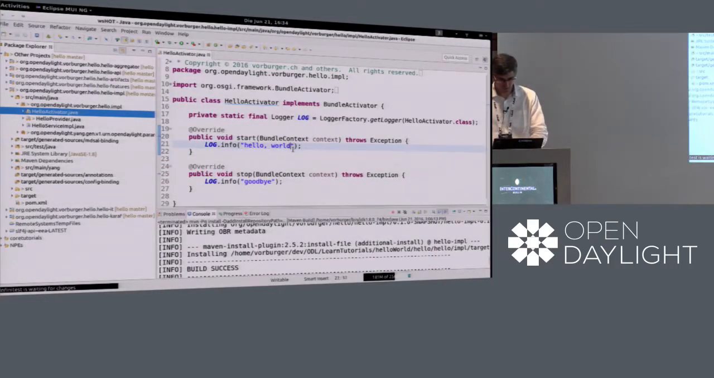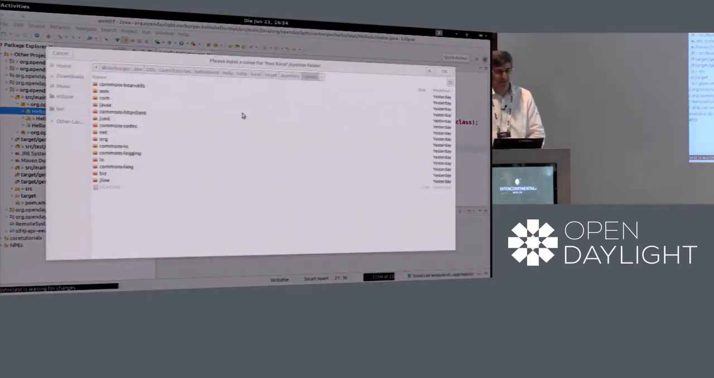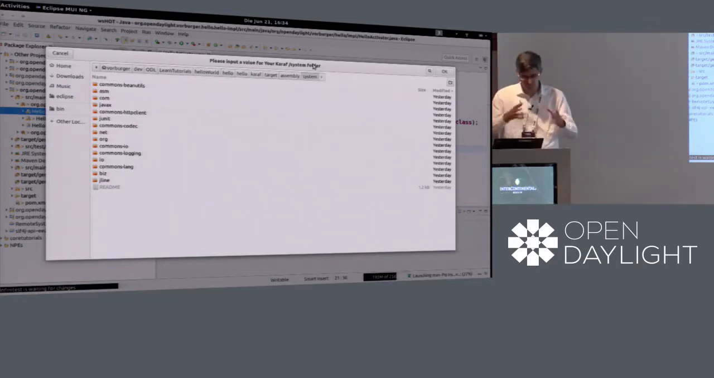For the moment, I'm just changing hello world to hello world demo. And I have a keyboard shortcut. I press Alt-Shift-X M. Alt-Shift-X M says hello activator has been modified. Save change. Save change, yes. And it asks me to input the value of my Karaf system folder. So in the Karaf runtime environment, there's a place where all these jar files go. It's a directory structured in the format of a Maven repository. I've already configured it here. It's in my case in hello world, target, assembly, system. These folders here are where actually the jar files are all saved.